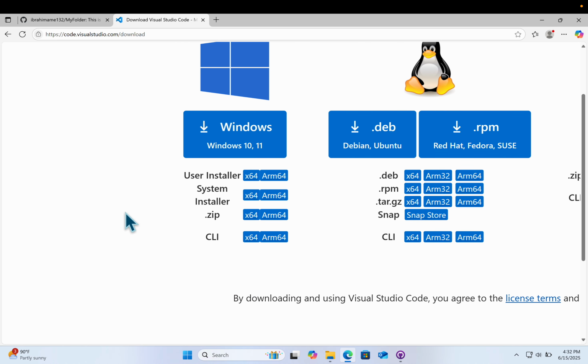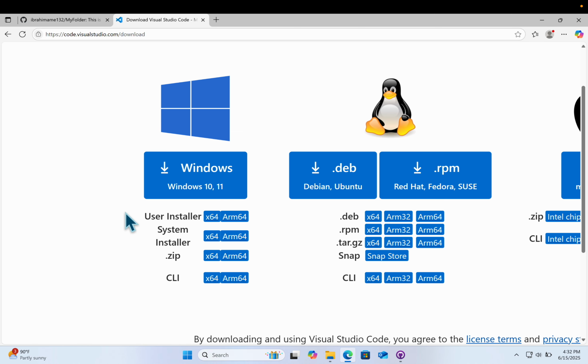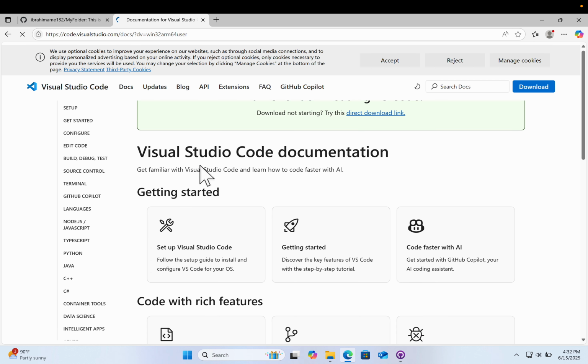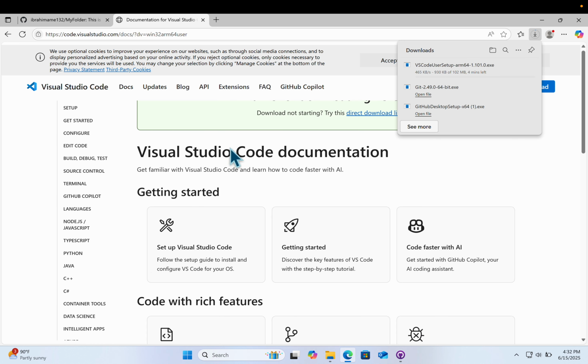So for Windows, we have these options. If you know which system you're on, you can choose the one that you want to use. But if you don't know, you can click the general button, the one that's big. This will download Visual Studio Code.